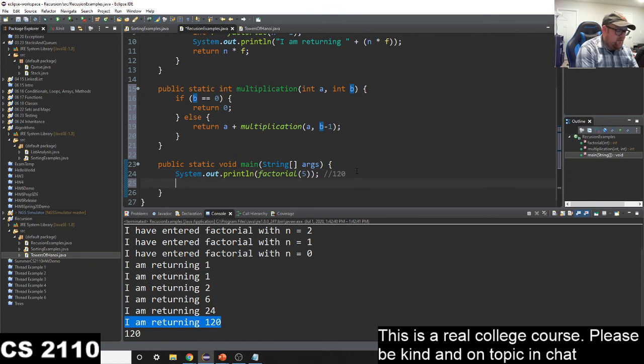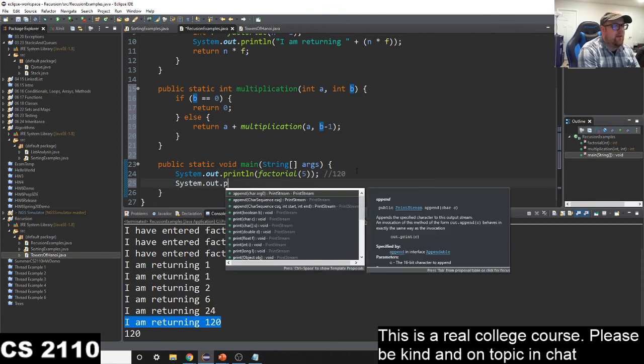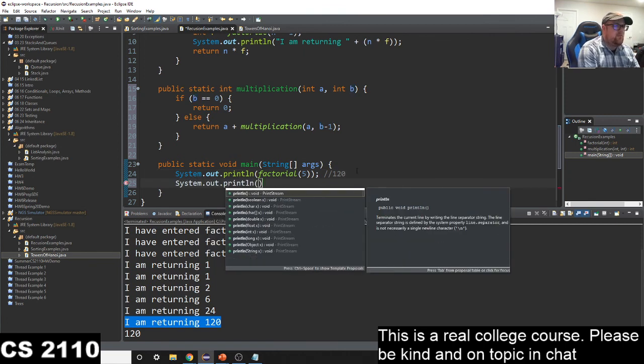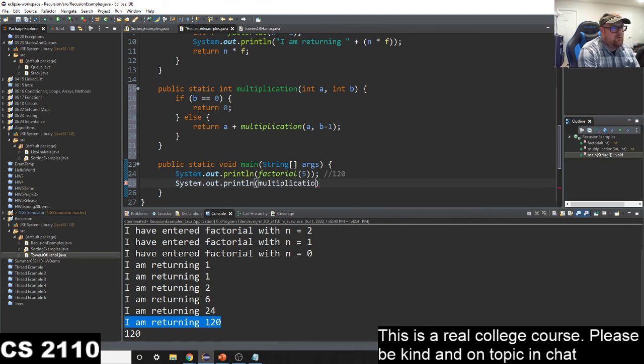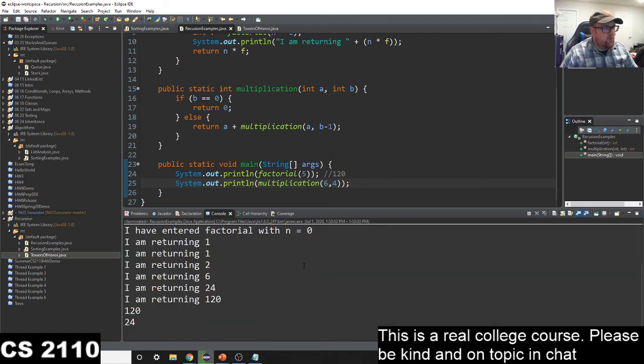So, let's just test this. System.out.println multiplication 6, 4. Let's make sure this works. Should print 24, and it does print 24. So I'm reasonably sure this is correct.